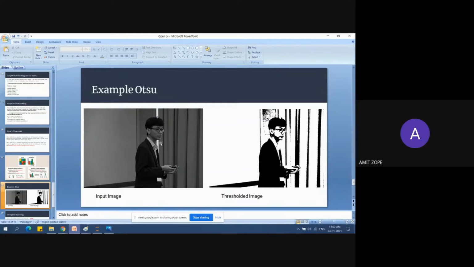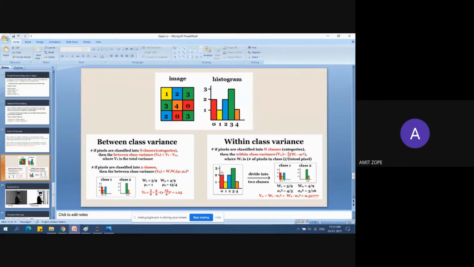What we want is that the pixel values within the class should not be dispersed. The variance should be less in these pixel values for the two classes. So in the within class variance, what is done is with the two classes.